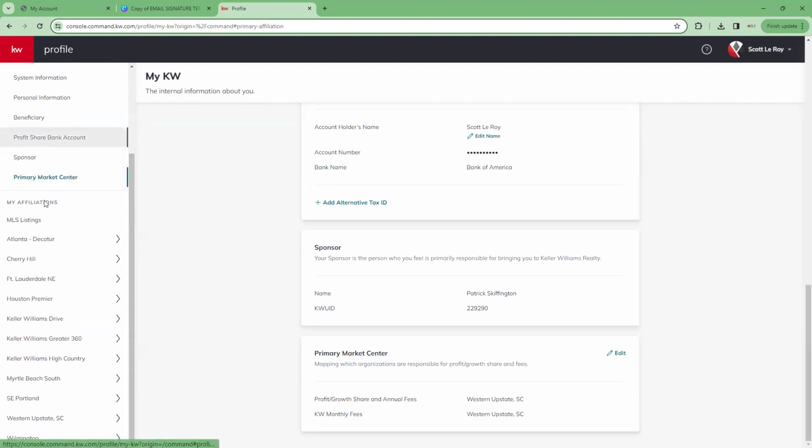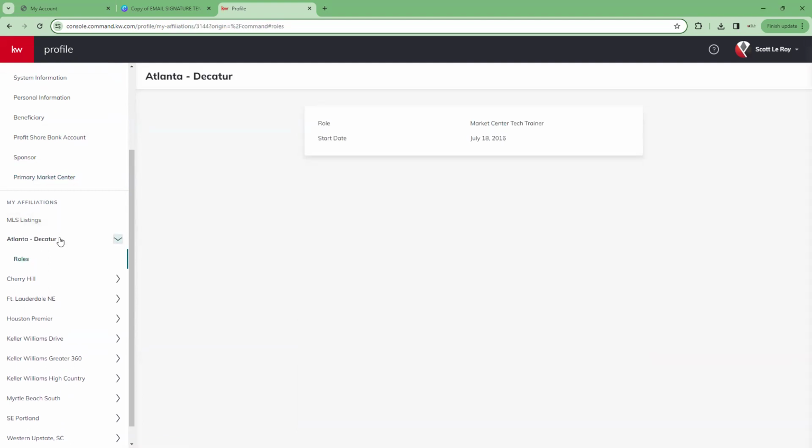The last thing over on the left-hand side, we have My Affiliations. It's going to show you if you're connected with the MLS. And then it's also going to confirm which market center you are affiliated with within your command profile. When you click on that, it will tell you your role at the market center as well as the start date that you started at that particular market center.